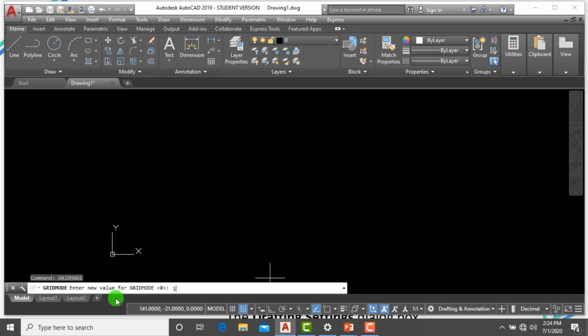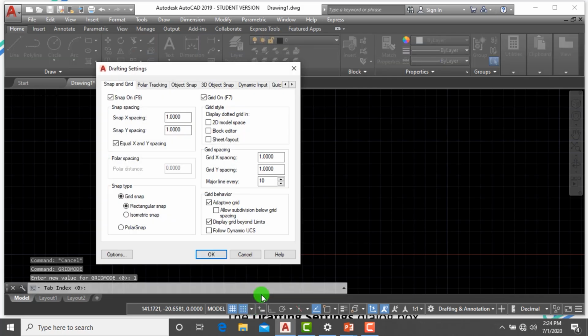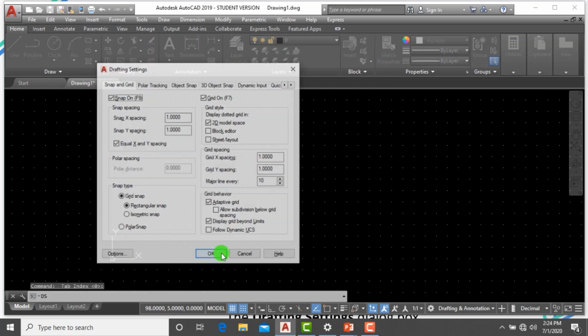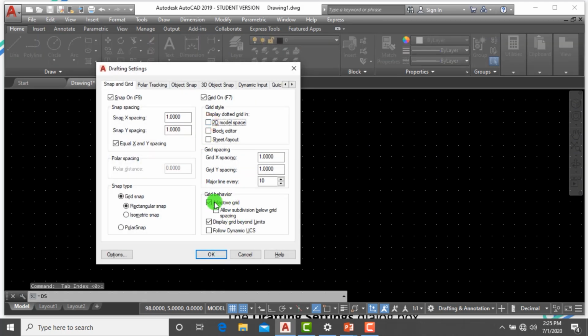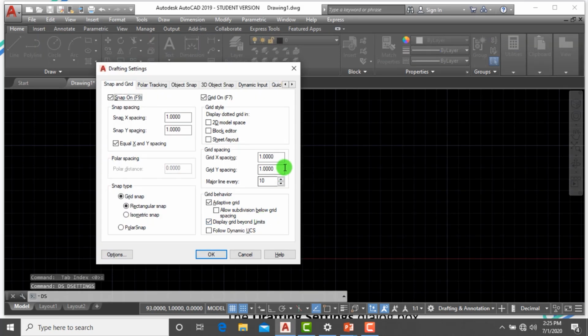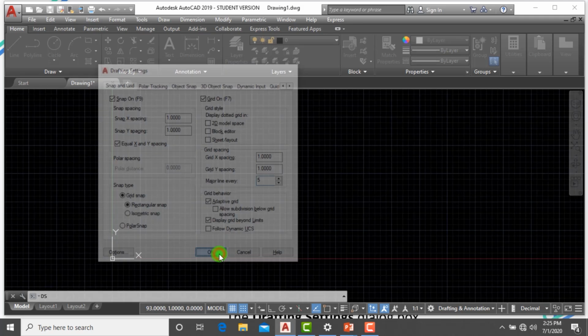Now the grid mode is on, so grids can be displayed as dots or as lines. If you want to display the grid in dots, you can have the dots on, or if you want to display the grid as lines, just check this out, right? So this is fine. Then again the spacing of the grid. Right now the spacing of the grid is 1 unit, and the major line will come after 10 units. So I make it 5 units. So the grid will be set like this, right?